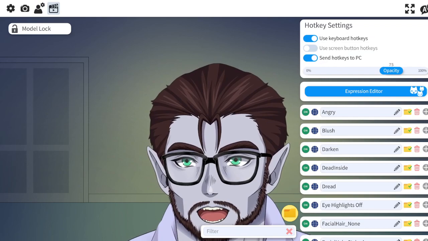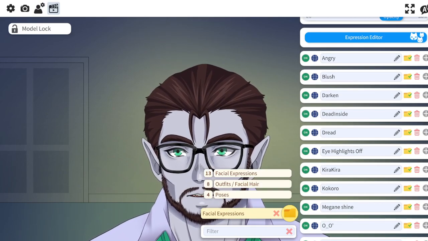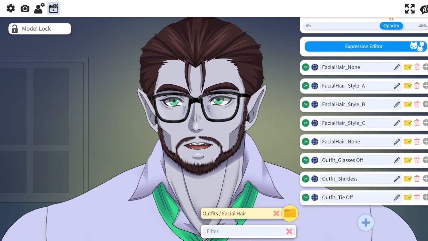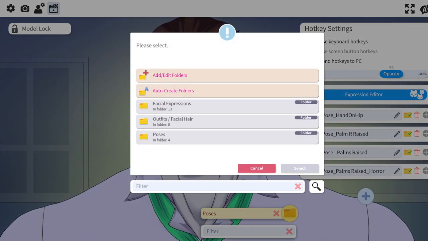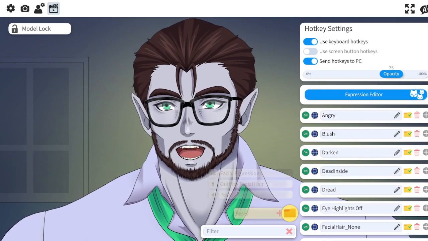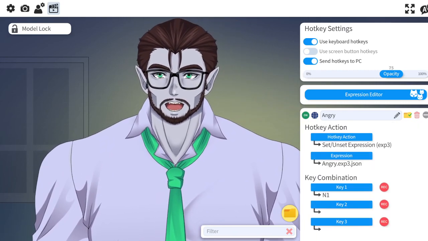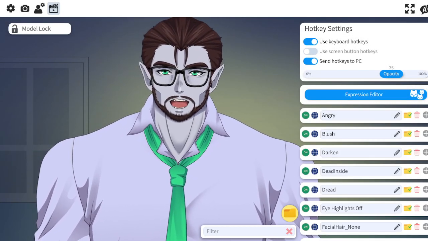Same for the facial expressions. You can be like, I only want to see facial expressions. You can see just the toggles for the facial hair or his outfits, and you can also see just the toggles for his poses. And so I've kind of have his hotkeys organized, but they are currently not set to any actual key bindings. I will leave that up to you, depending on your setup.